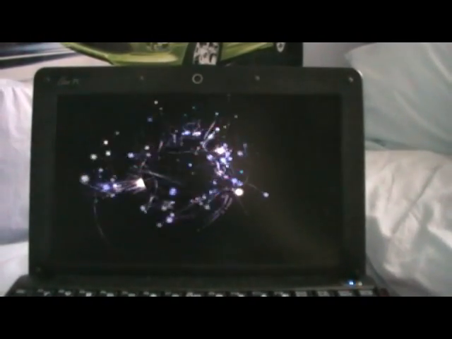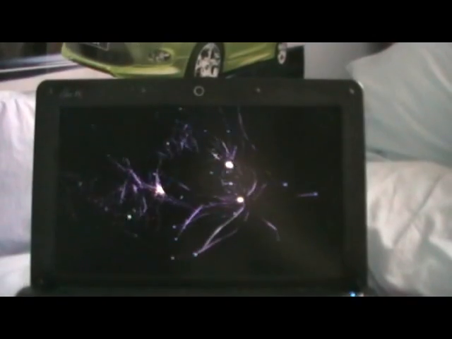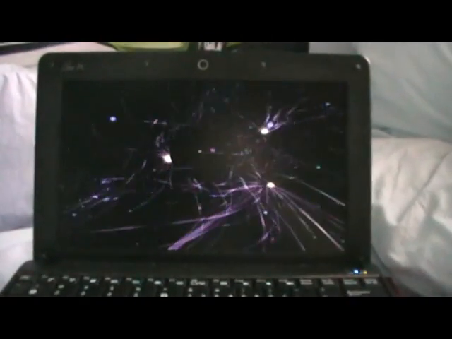But anyway, so for audio playback, the N450 is mostly good. Sometimes though, it might shit itself for a second or two. But most of the time, it's more than adequate. It's fine.